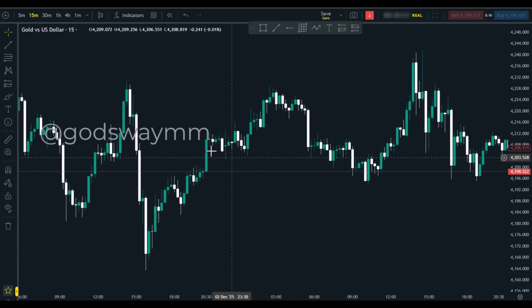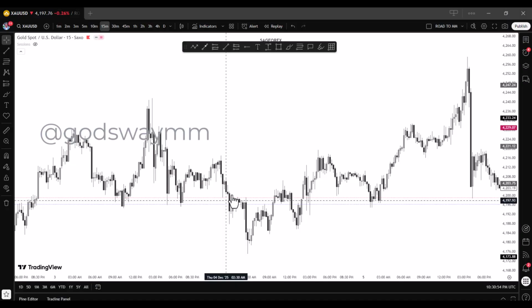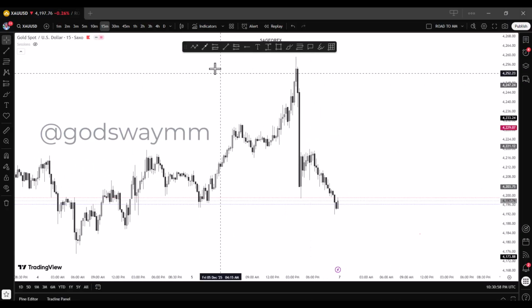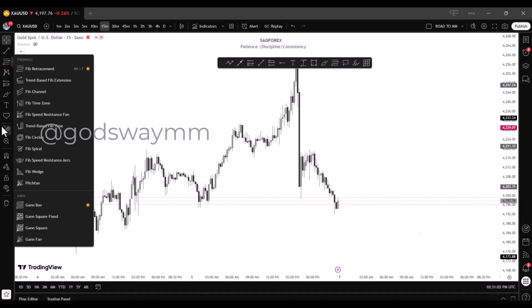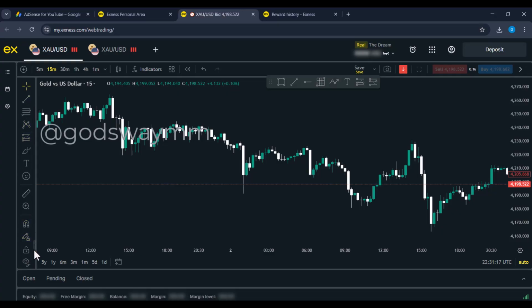Honestly, I don't know why you are not using Exness Terminal yet. Let me show you something. This right here is TradingView. You can see this is TradingView, and these things are here, and you can see over here too. We have a lot of things. The same things are available here on Exness Terminal. So I don't know why you are not using Exness Terminal yet.